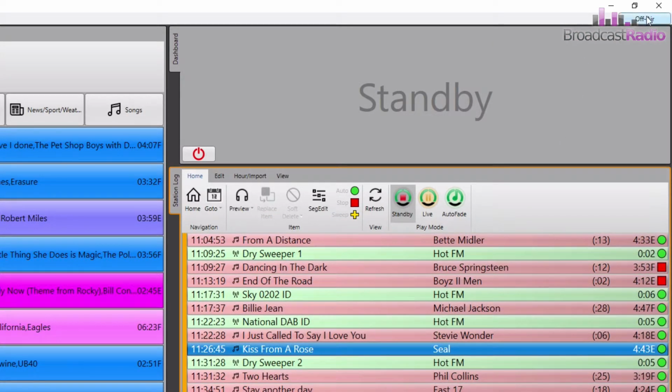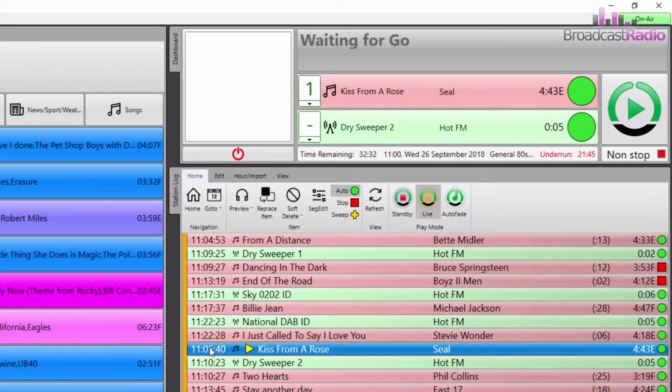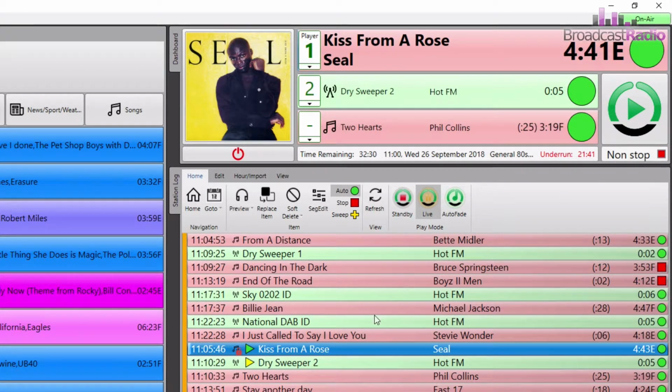Let's go back to the current hour and what should be playing if we were on air, and I'm going to turn the log on air. Now if I go into live assist mode, which effectively turns the log off standby, the timings will update with the current time that the item is played, and the timings below updated accordingly.